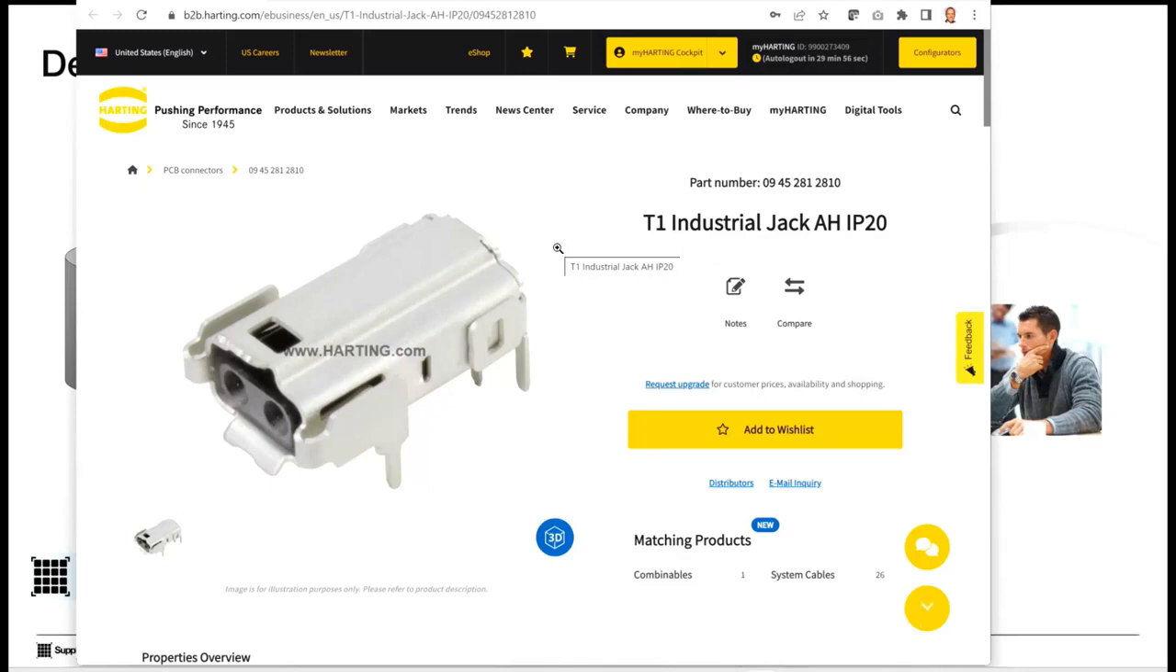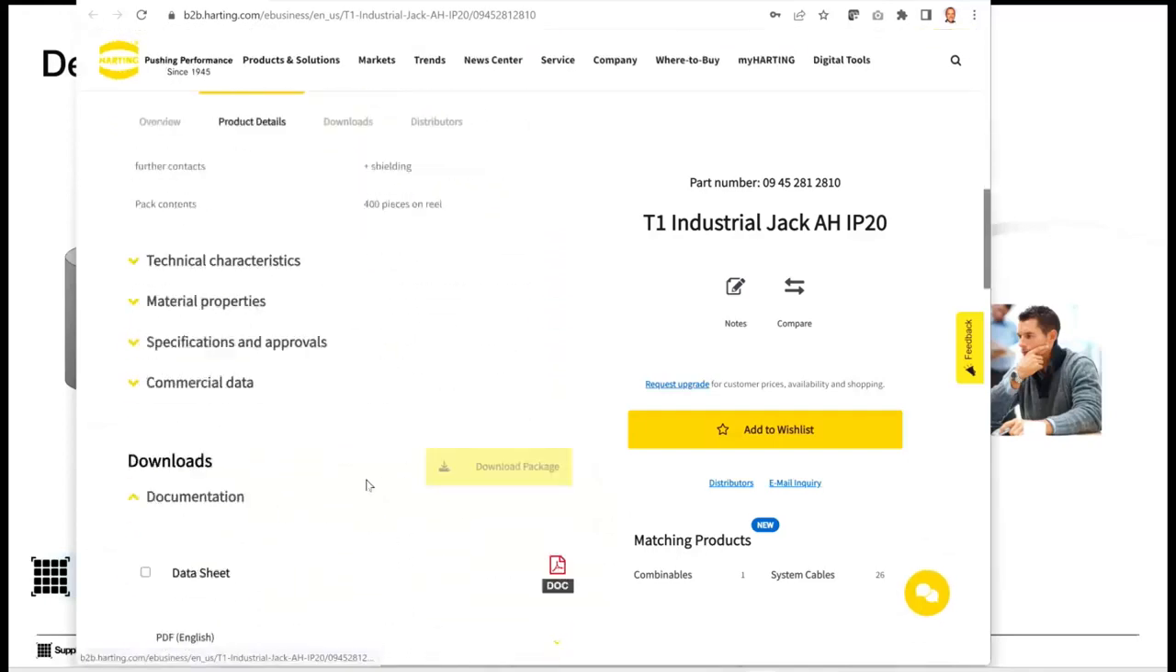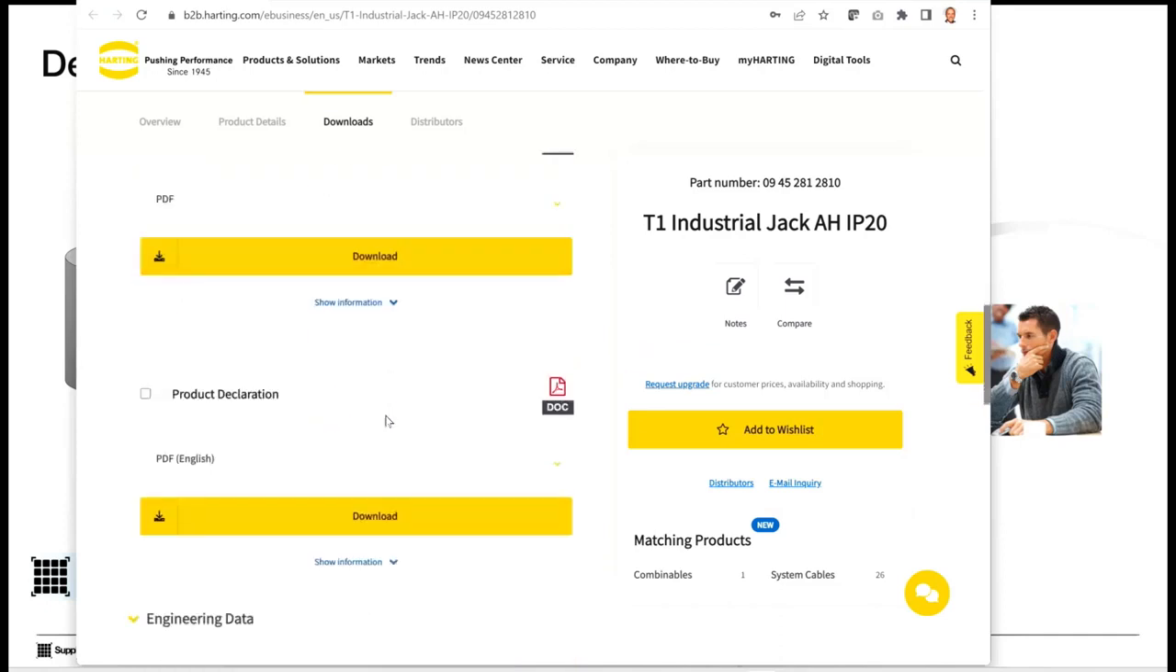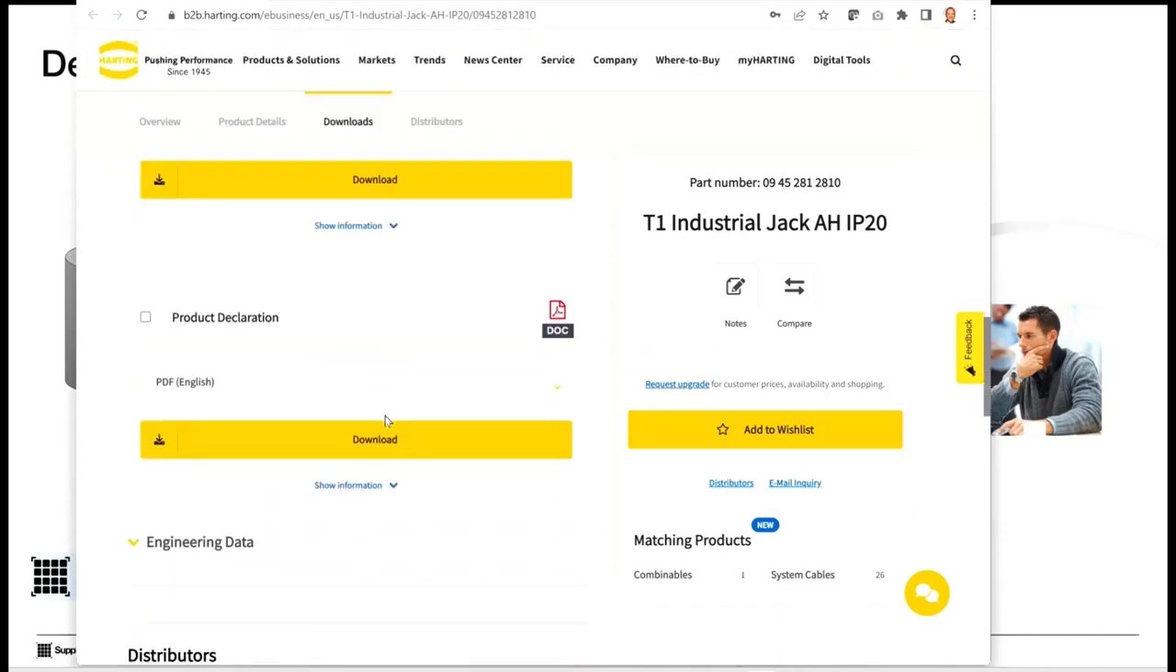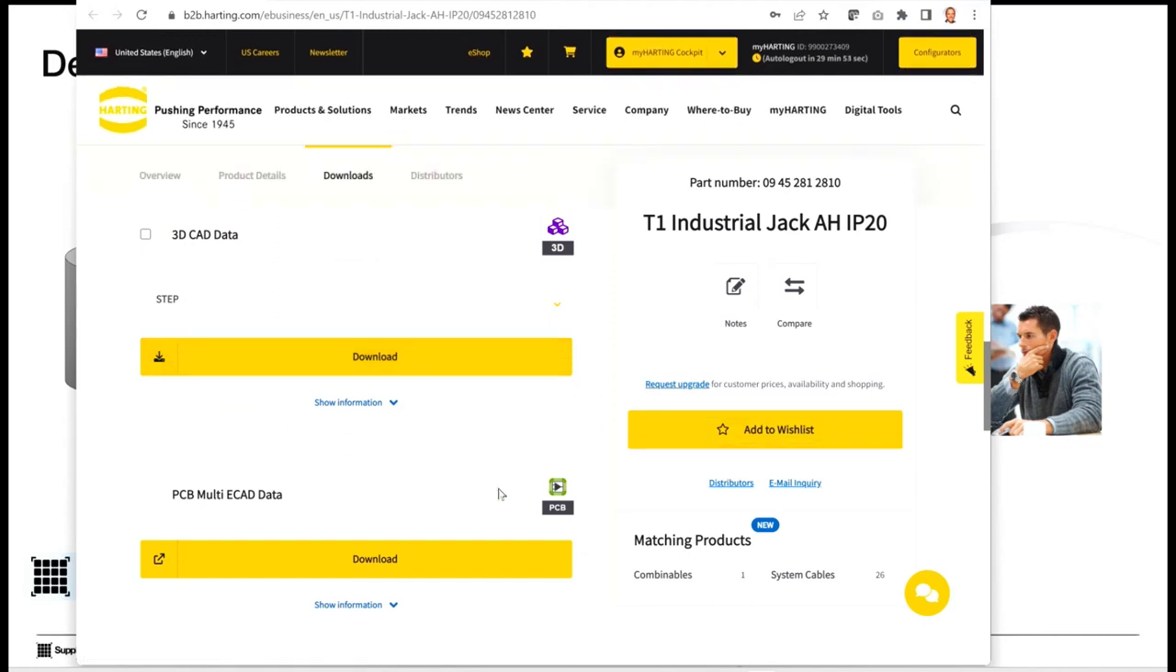Marian and also Matthias Fritsche showed this in the session before. And you can find this ECAD data for device design in our download area, and in this special case under engineering data, and then PCB multi-cut ECAD data.